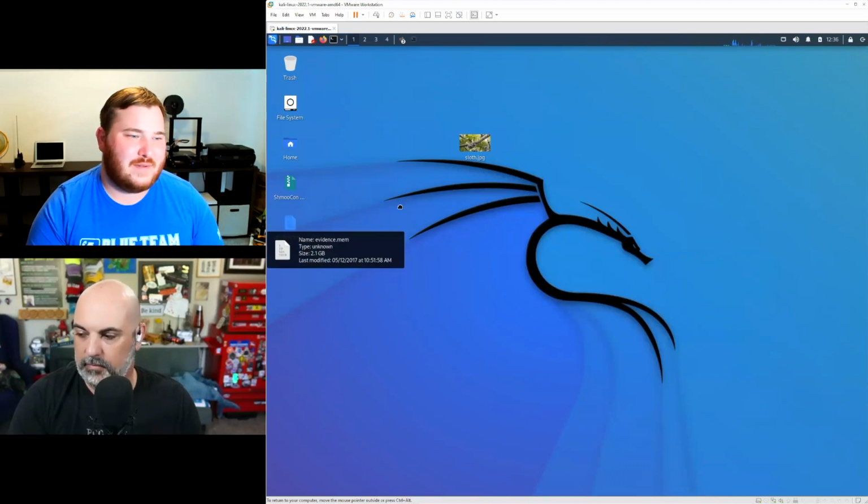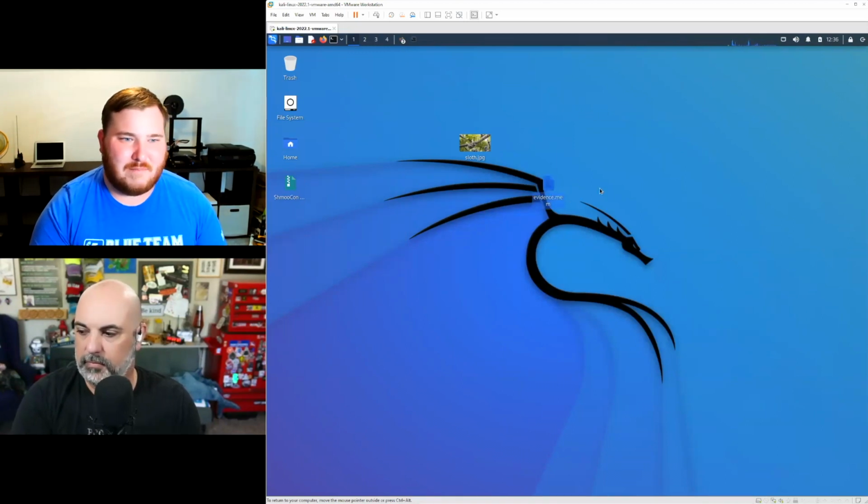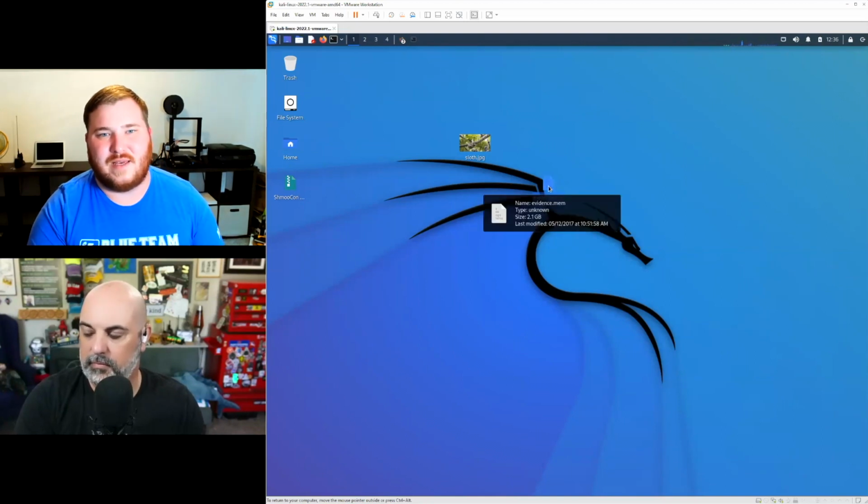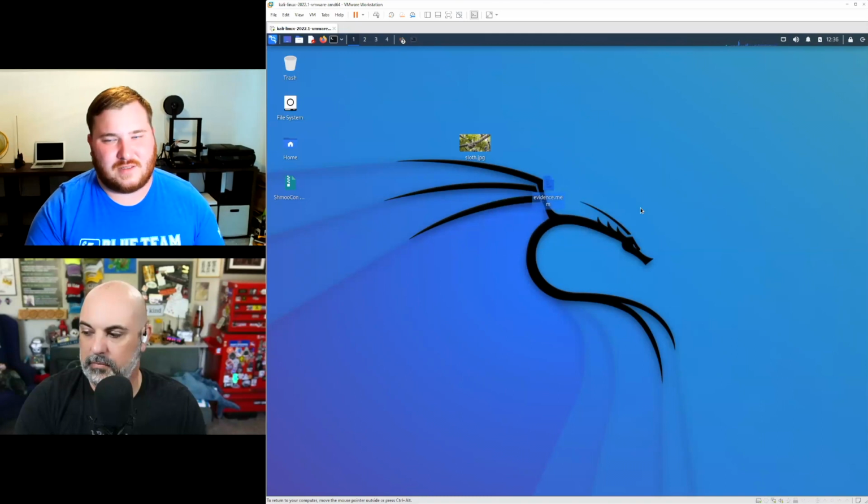So what we have is this evidence.mem file here. It's a memory dump file. And if you actually analyze it a bunch, it's going to show you that it's an actual forensic dump of a running computer running a certain malware.